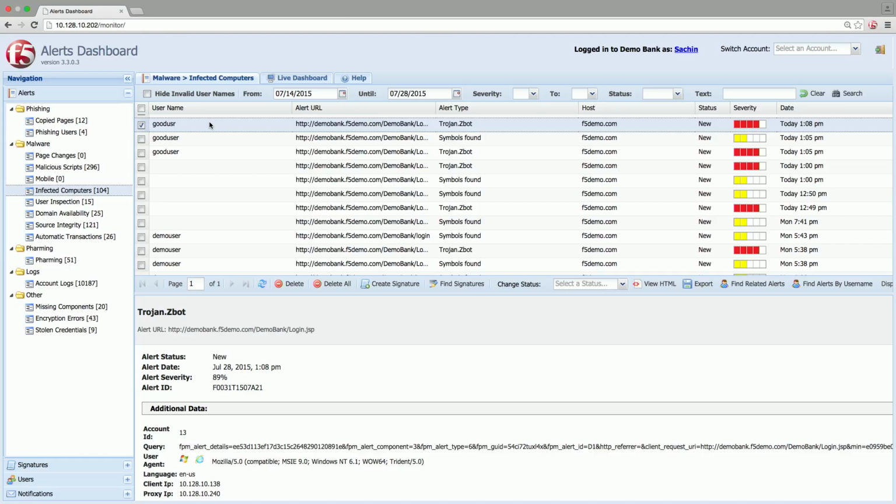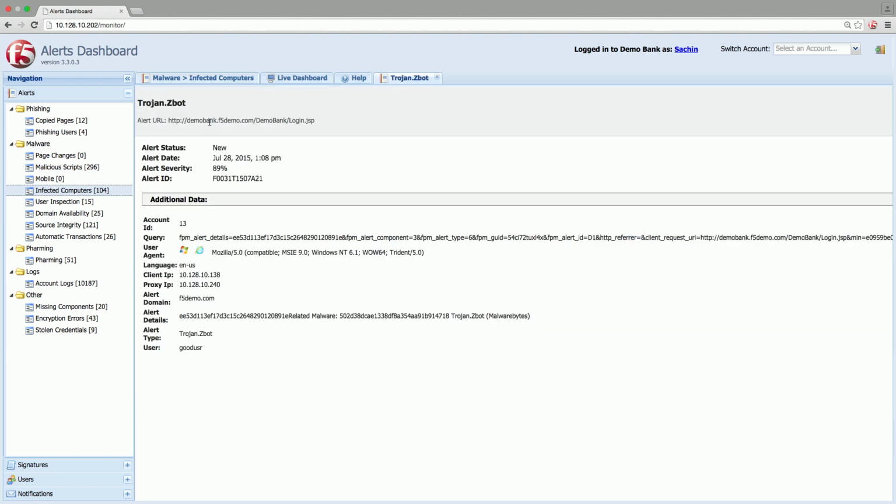Let's take a look at the WebSafe alert dashboard. WebSafe detected a generic Trojan on user's machine when they logged into their bank. There are a few details that are worth paying attention to. First, the Trojan was detected when our user opened the login page in his browser. But WebSafe can detect this Trojan without our user even logging in.